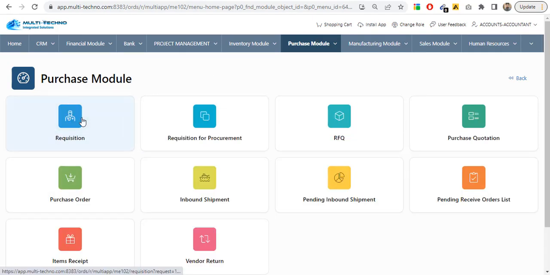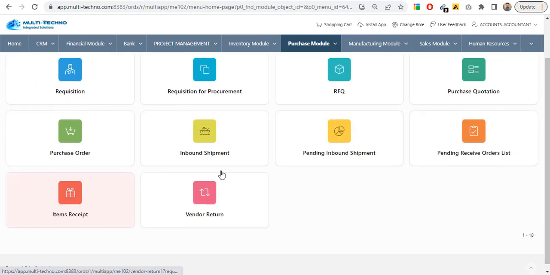In the purchase module, we have the types of transaction, just like requisition. First, we'll create the requisition, request for quotation, purchase quotation. Then it will go to the purchase order, and then it will go to item receipt. We can also skip the first four features if you want.